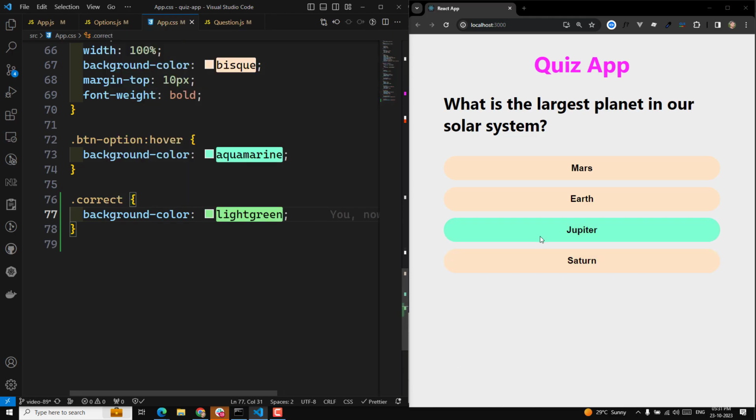Now if you try to see here, light green has been applied to this one. So fine, let's click on let's start. Before selecting the user, this one is still showing as a green one. After the user has selected a particular answer, then only we need to show the correct answer. So this one is wrong.